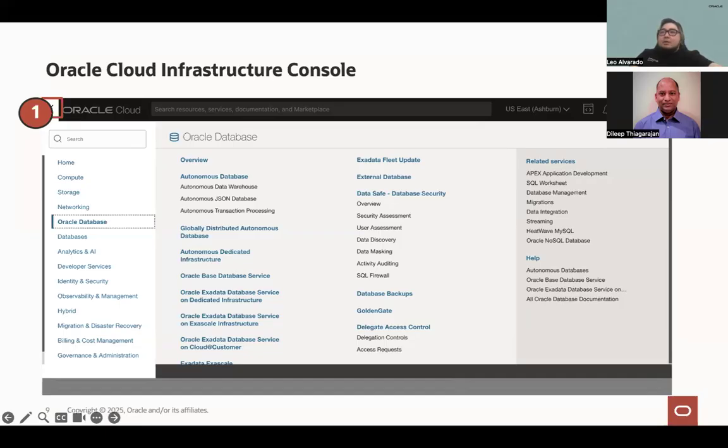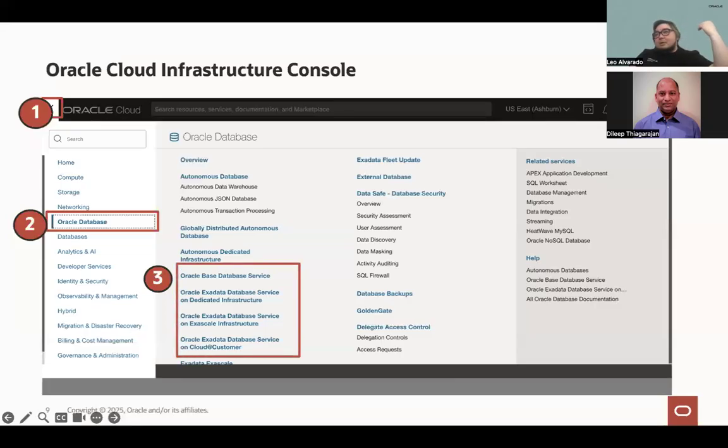For example, the Exadata database service can be managed from the web console by first selecting Oracle database in the navigation menu, and then you can select either Exadata on Oracle Public Cloud, which is the Exadata database service on dedicated infrastructure, or Exadata database service on cloud at customer.